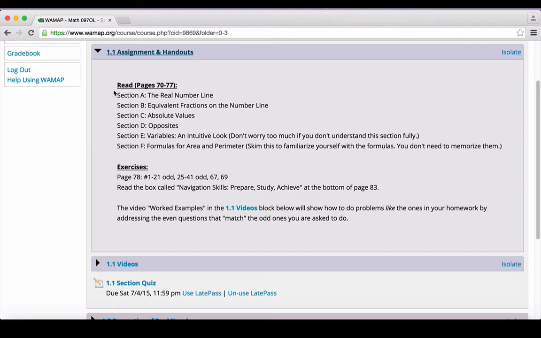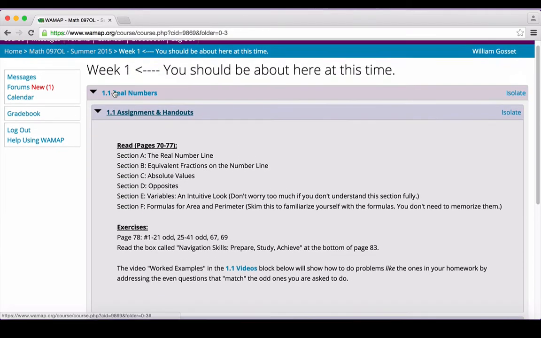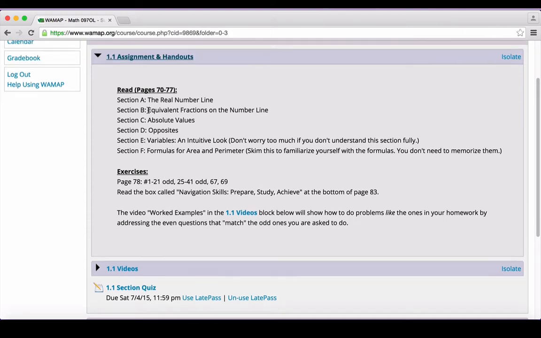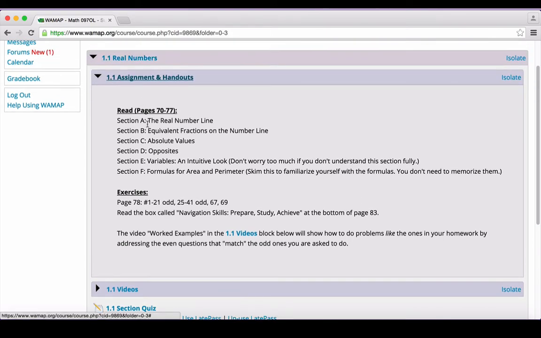Your textbook calls section 1.1 real numbers, but inside that section it discusses the real number line in a section called section A. It discusses equivalent fractions on the number line, absolute values, and so on. So the section 1.1 real numbers is broken up into further sections.